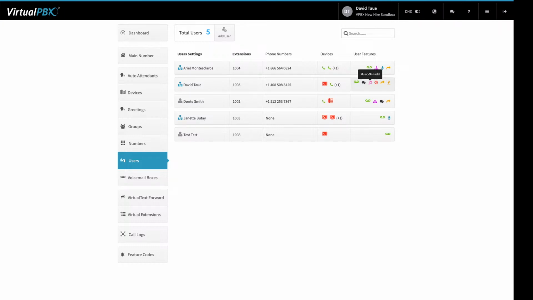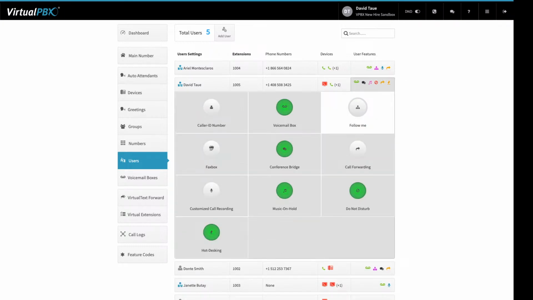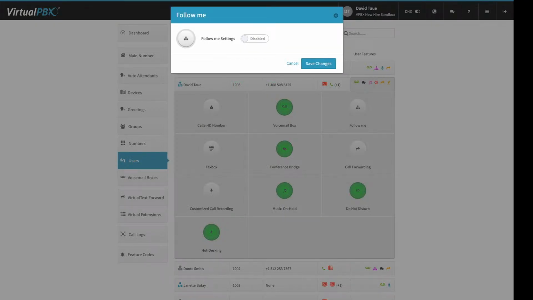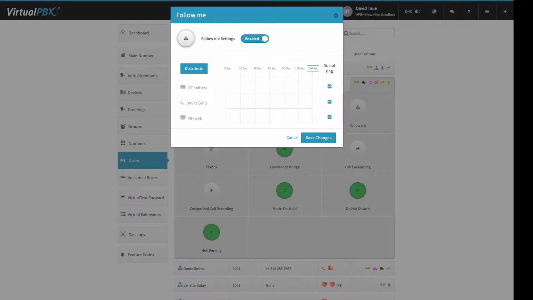And if, all right, so now if I click on follow me as an admin, I would click up here to enable. Now I have to tell the system what devices to make use of. So under do not ring, I would uncheck the devices I want to make use of. I have a little green bar. I click and drag those to give those a ring duration. Up here, these are ringing times.